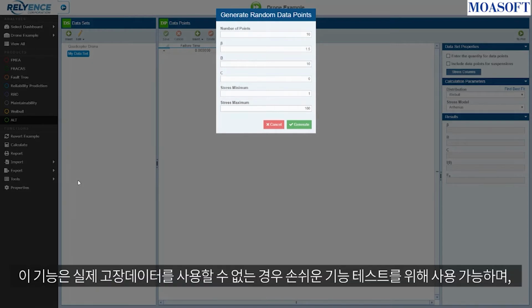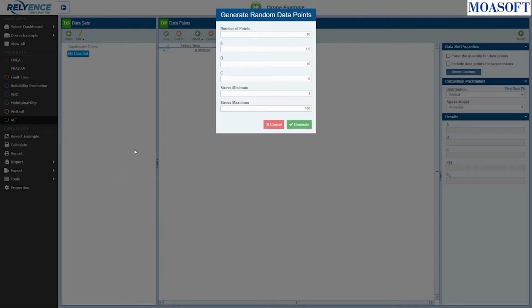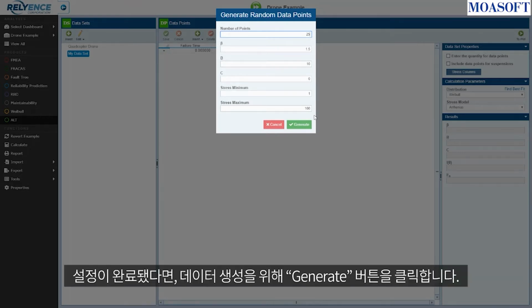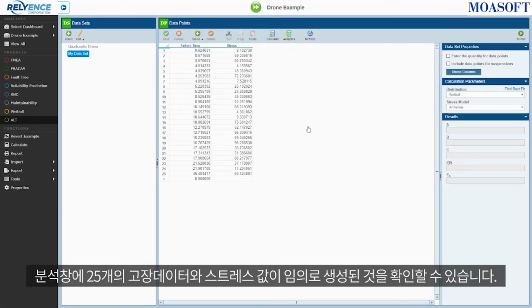Note this feature is available for some quick and easy testing if you don't have real failure data available. It is not intended to be used for any other purpose. For number of points, let's enter 25. And I'll go ahead and leave the default values for the remaining fields. Finally, to complete the process, click Generate. Observe how the data points table is populated with 25 failure time and stress values.